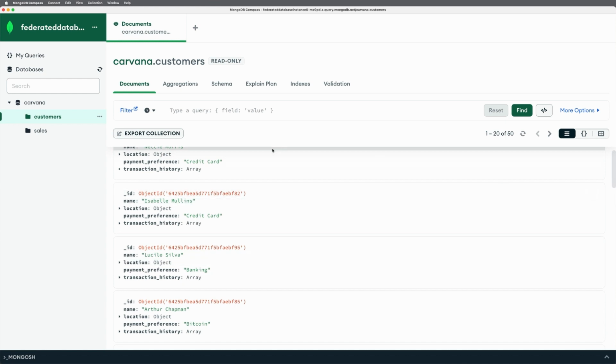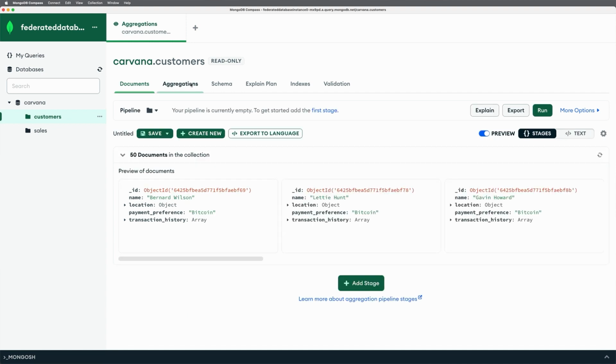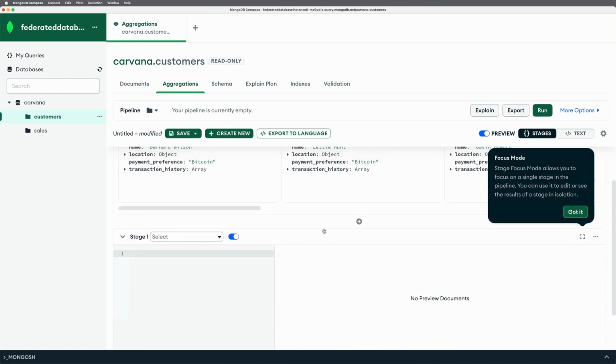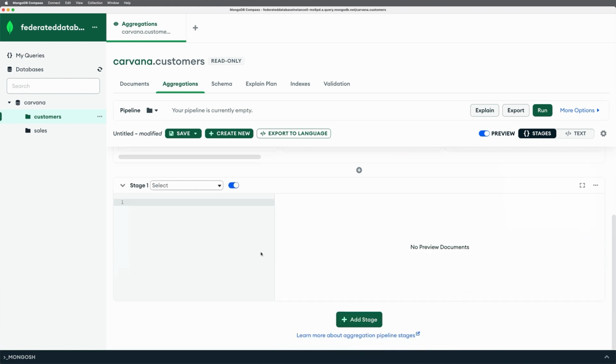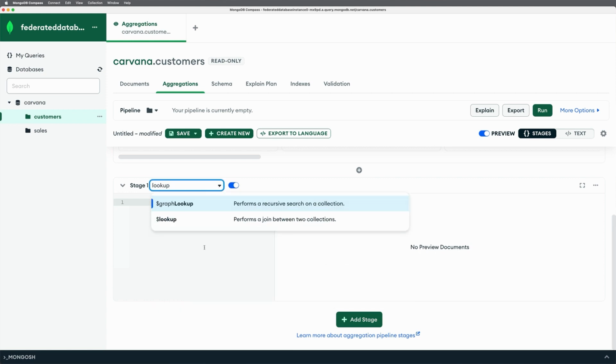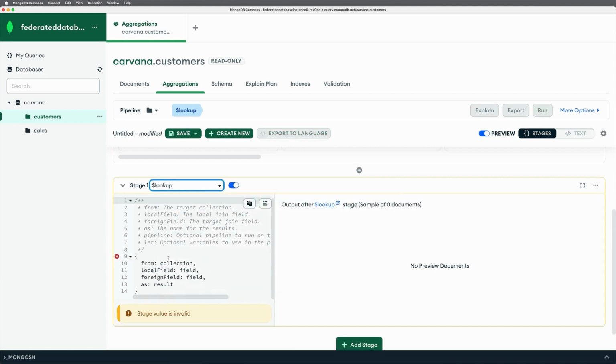So let's go ahead and head on over to the aggregation pipeline builder. So we're selecting the customers collection within our federated database. I'm going to go to aggregations. You don't have to use the builder if you feel comfortable writing your own aggregation pipelines, but this does make things a lot easier, in my opinion. I'm going to add a stage. So the first stage is, well, we want to join these two collections together. So I'm going to say this is going to be a lookup for the from collection.